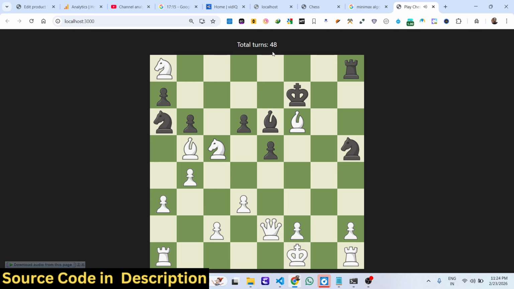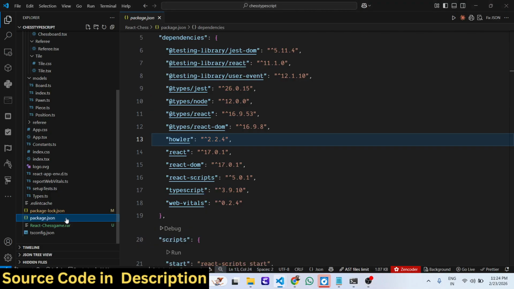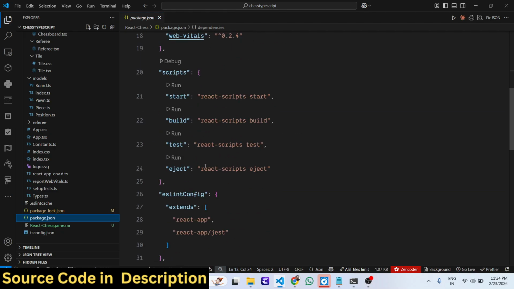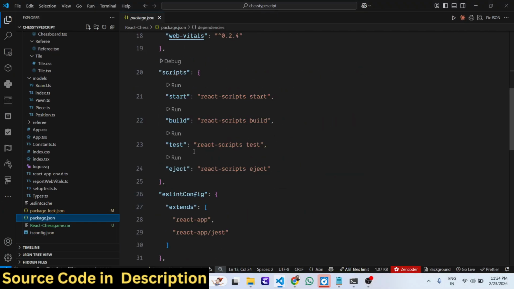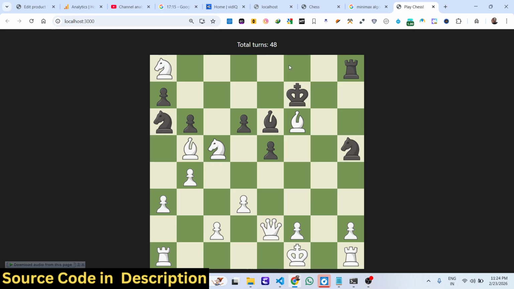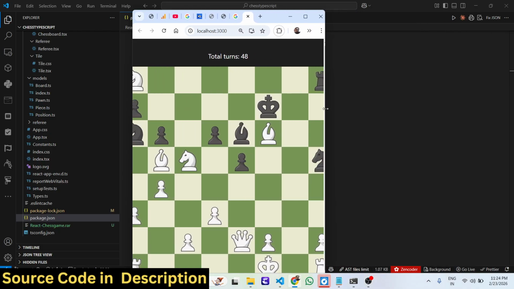The total turns it keeps track of is 48. If you want to deploy this, these are the script sections: npm run build. You simply run this script to build out the complete project. It's just a static web application. It doesn't have a backend, so it runs directly in the browser, which makes it easy for you to deploy this application.